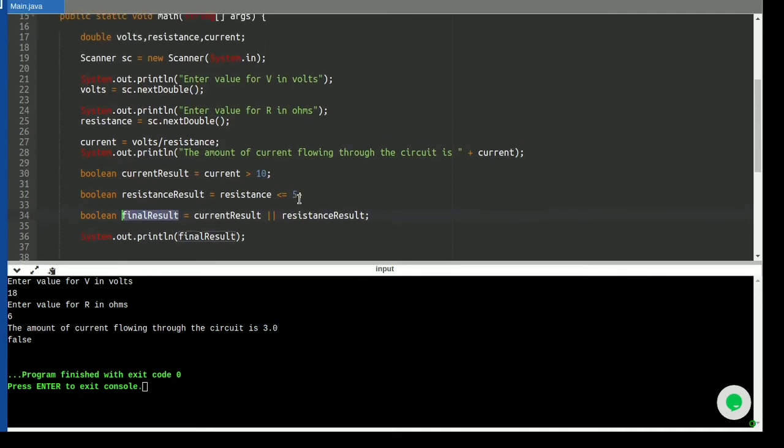And the reason for that is because current is 3, so this particular expression evaluates to false, which means current result is false, and the resistance that we provided was 6, so this condition also evaluates to false, and hence resistance result is false. Now if both the inputs to the OR operator are false, the result will also be false, and that's the reason why we got false as an answer. Let us now go ahead and execute this program once again, but this time with different values for voltage and resistance.